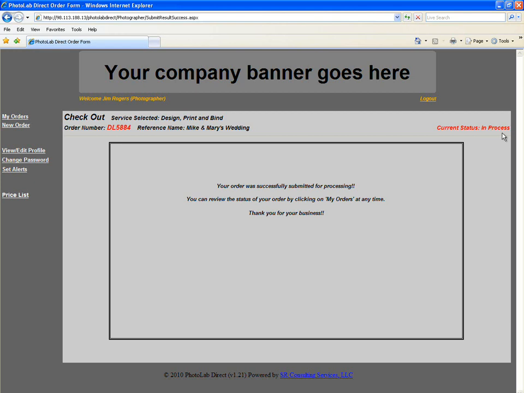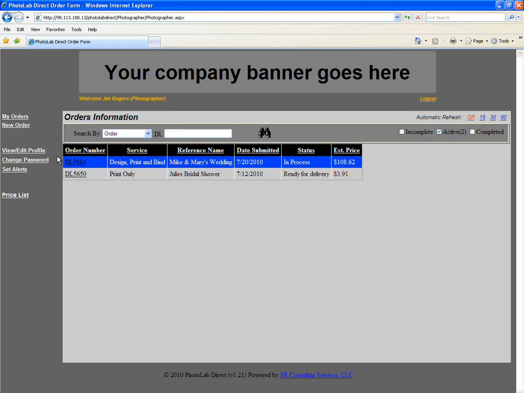This completes the process of entering a new order for design, print, and bind service. At any time, you can review the status of your order by clicking on My Orders. To summarize, these are only a few steps to add a design, print, and bind order. Number 1. Fill in order details, such as album details, cover details, imprinting details, etc. Number 2. Upload your images. Number 3. Select images for individual album page, optional.